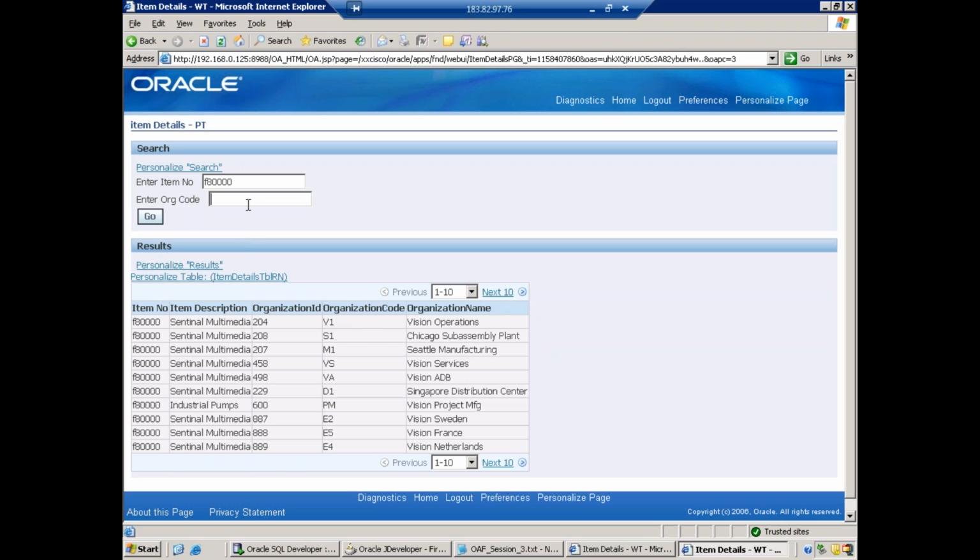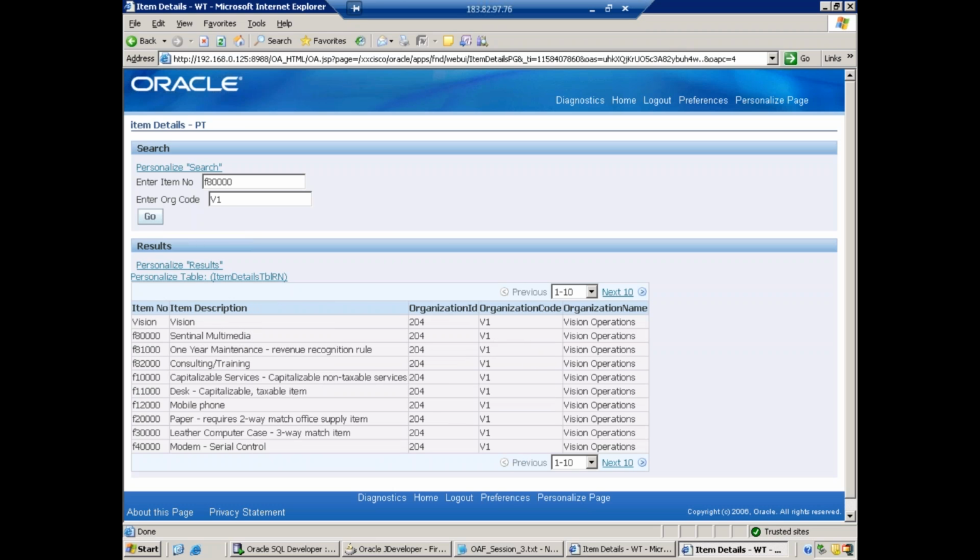But let us say I mention the organization code, what will happen? We have to get only one record, right? Yes, only one record, because an item number is unique in a given organization. Can you see why we are getting multiple records? We should get only one record, right? Why are we getting multiple records?